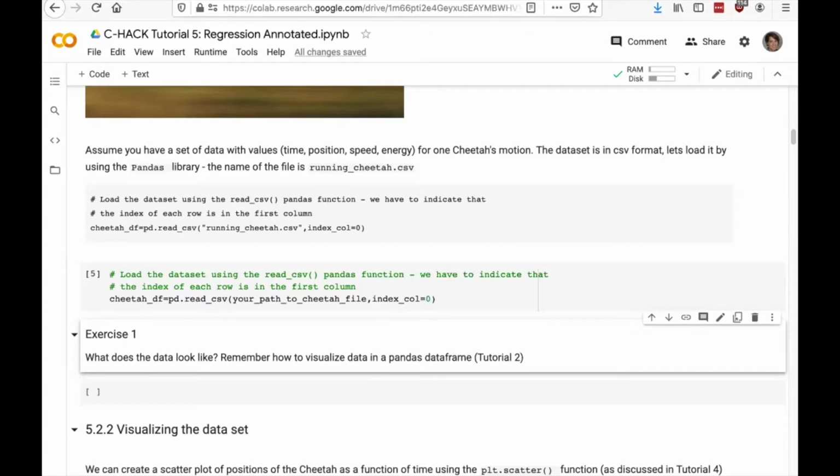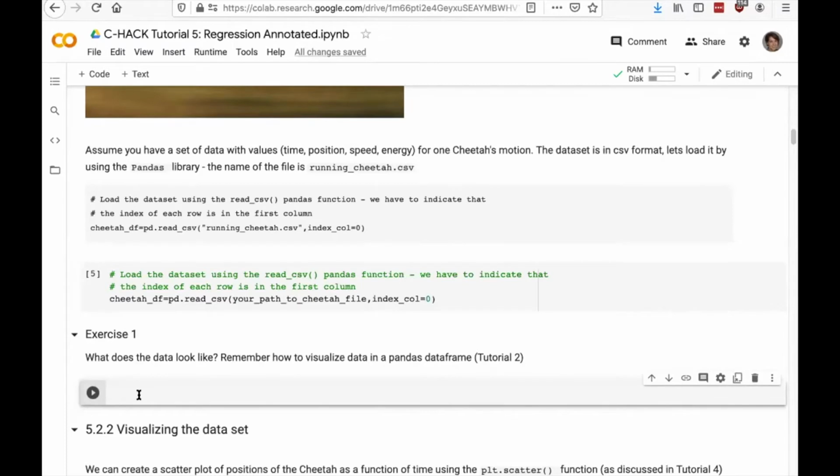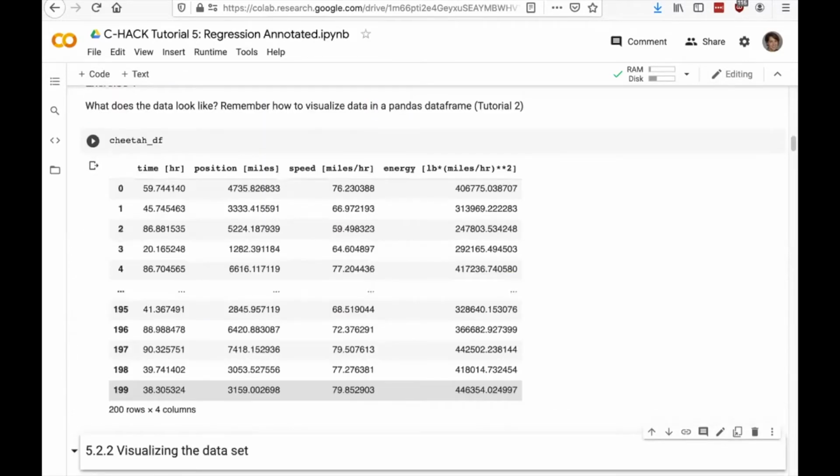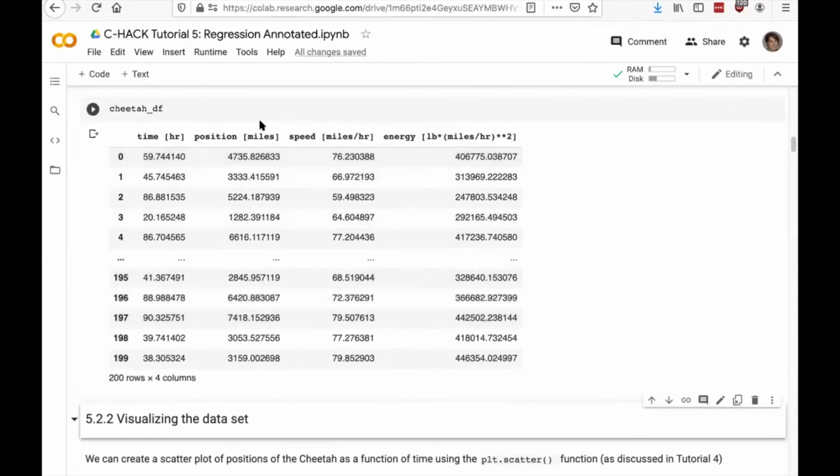All right. So basically, the idea is that all we have to do in Python is just print cheetah_df. And if I press shift enter, what I'll see is a summary of what's in my data frame. So I see my index in column 0, and I see that the different columns I have are, at a given time, the position of the cheetah with respect to its home, the speed at which it was running, and its energy, which is computed in kinetic energy of pounds of cheetah multiplied by velocity of the cheetah squared per hour.